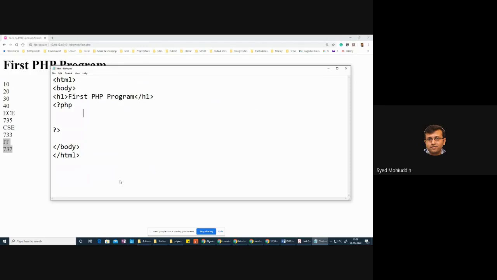Let us write a simple function. We will just call it my add. It starts with the keyword function. And since it's a dynamically typed language, we will not use int a comma int b. So we can just say $x comma $y.